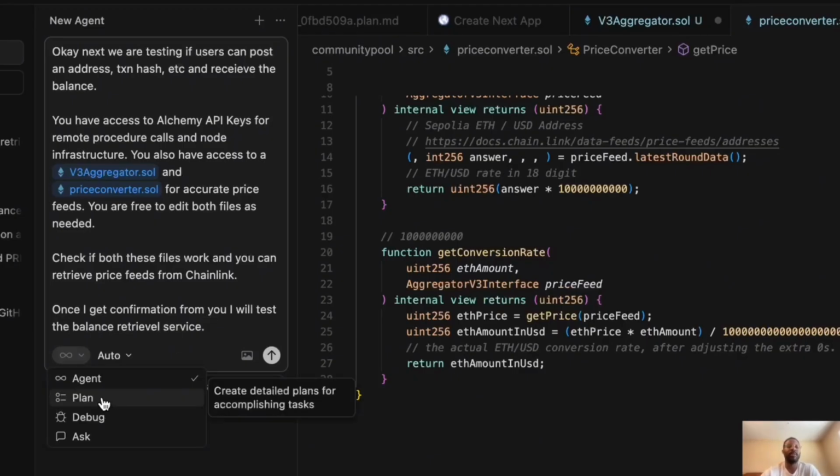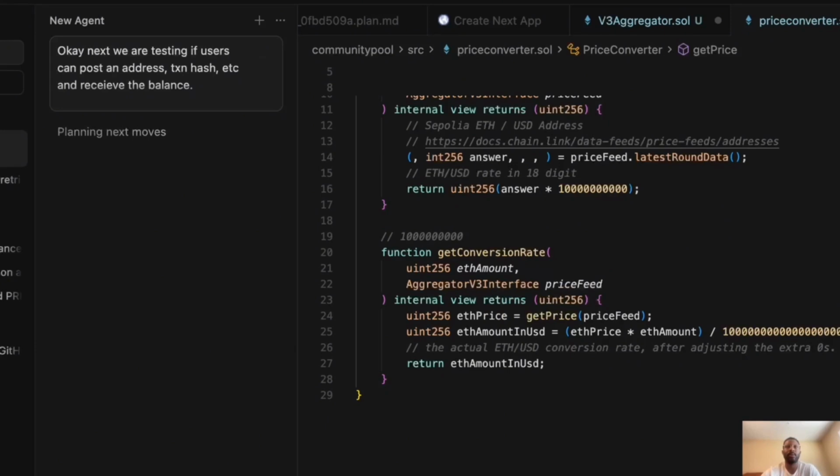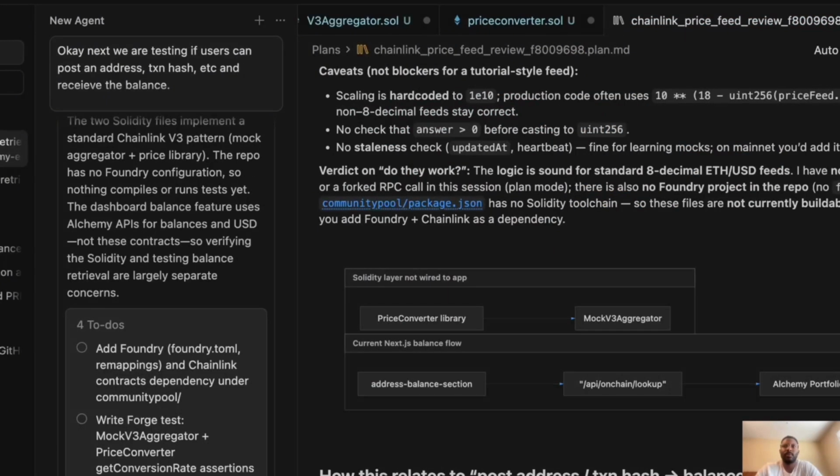So let's put this in plan mode and see what kind of plan the agent comes up with. And so this is a really, really good case of where putting the agent in Cursor in plan mode and reading through the plan first before you let the agent build is always very, very good to do.